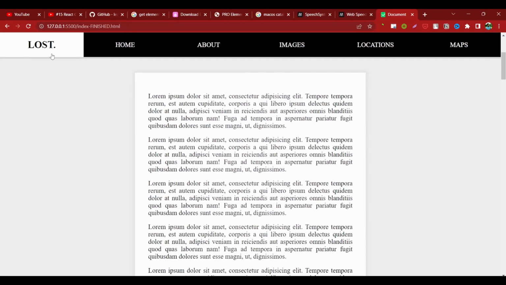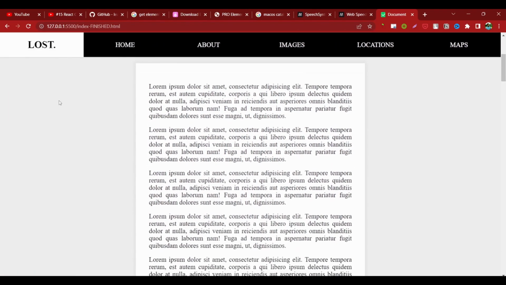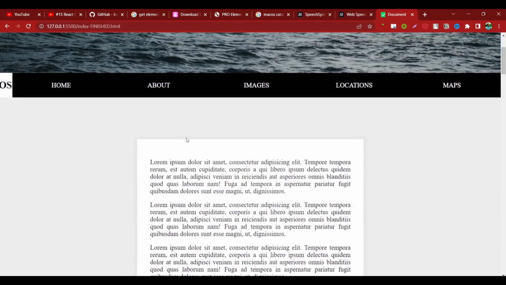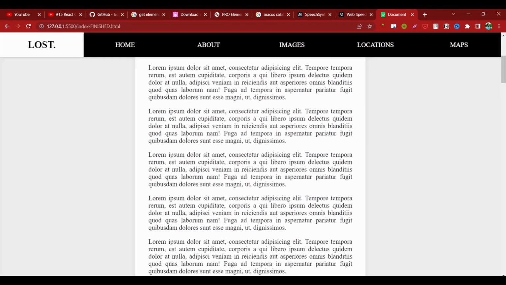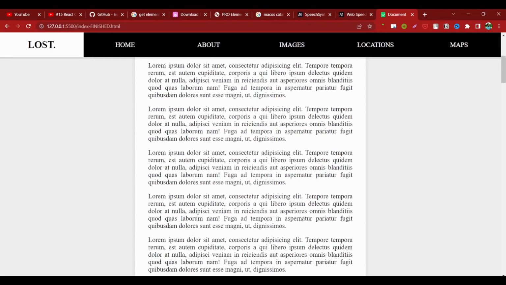Then there is an animation, the logo is coming, and here is an animation for the blog. Basically the blog area is actually expanding. So everything we are going to make with our basic JavaScript today. So let's see the code.